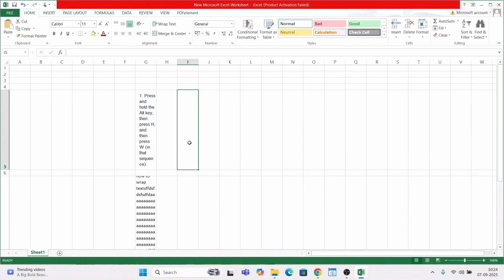So friends, I showed you 4 ways to wrap text or to fit your text within the cell width in Excel. 2 very traditional ways by mouse and 2 with the help of the keyboard.